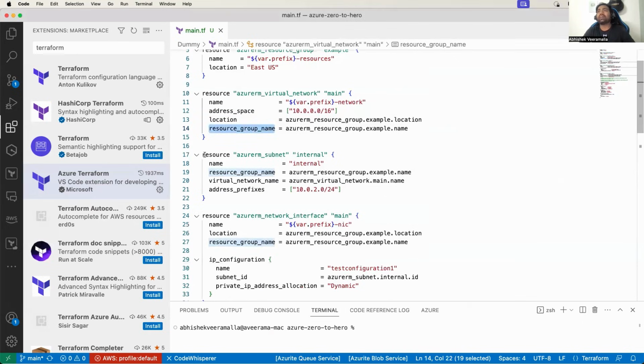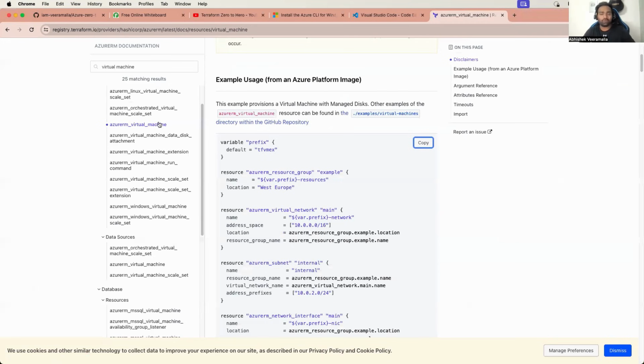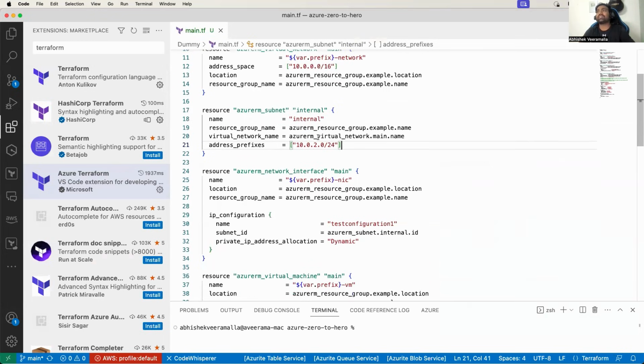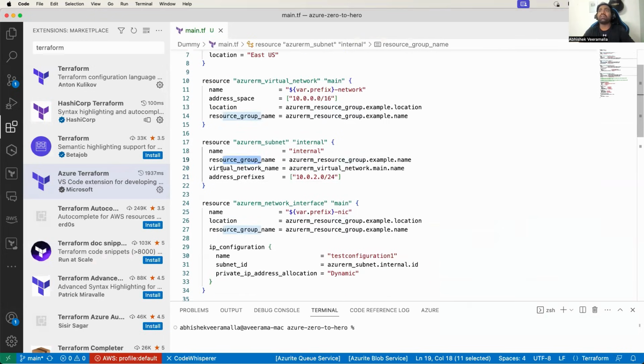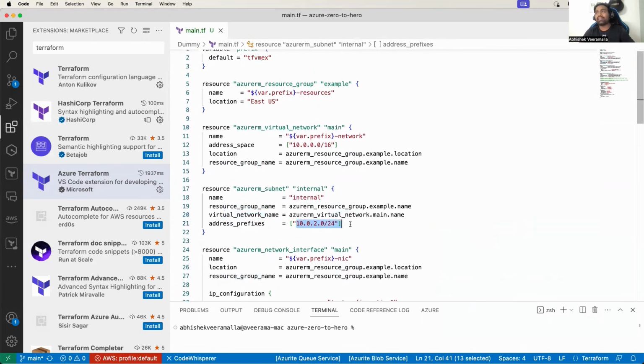Perfect. Then azurerm_subnet. Even for the subnet, it is the same thing. You can just go to the documentation, but we have copied the entire code block for the virtual machine. So we have everything in place. For the subnet, again, we are reading the resource group name. This time we are reading the virtual network name from here and the address for the subnet. So this is the CIDR block for the complete virtual network, and this is the CIDR just for your subnet. It's a part of your virtual network where you are just taking a subnet of range /24.